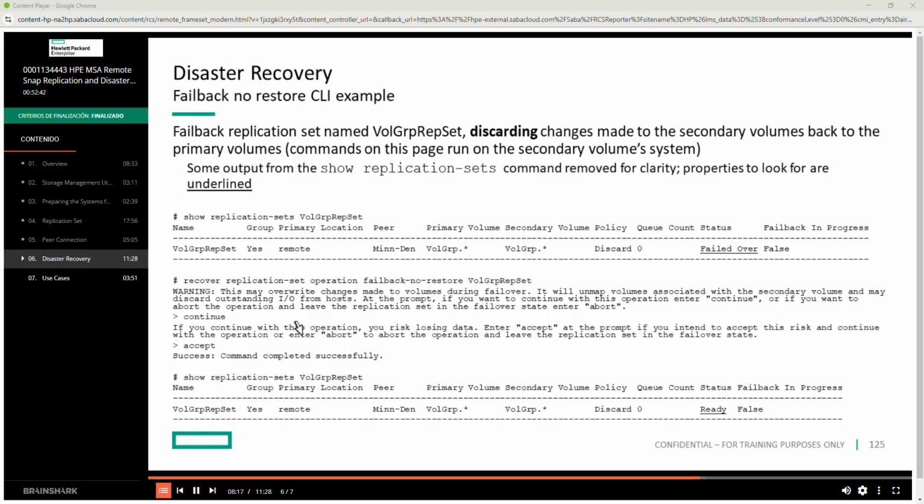And so we see an example of that. We show the replication sets to see that the status is failed over. Again, when we run this recover replication set using the failback no restore operation, we will get a couple of questions because this will possibly modify data on the secondary volume. And when you get done, your status has become ready from the failed over status.